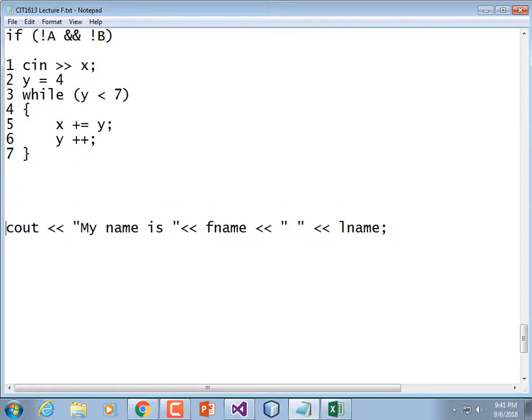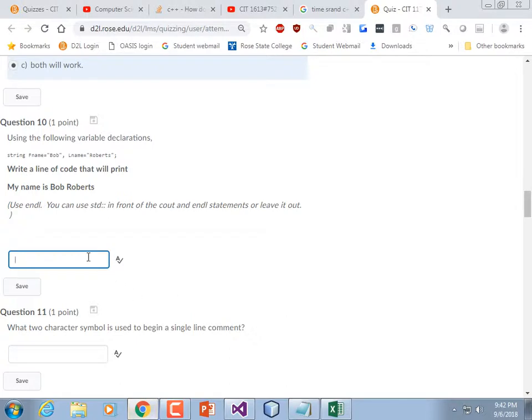Now, if you wanted to be super cool, you could do it in 2 lines of code, but unfortunately I didn't give you 2 lines of code. You could have done this. String is equal to "my name is ", plus, plus first name, plus a space, plus a last name. And then you could cout that string. Now I left out the endl. I don't remember if the instructions asked for it or not. It does. Okay. So you can leave out, yeah, we could be putting std:: in front of them or not.